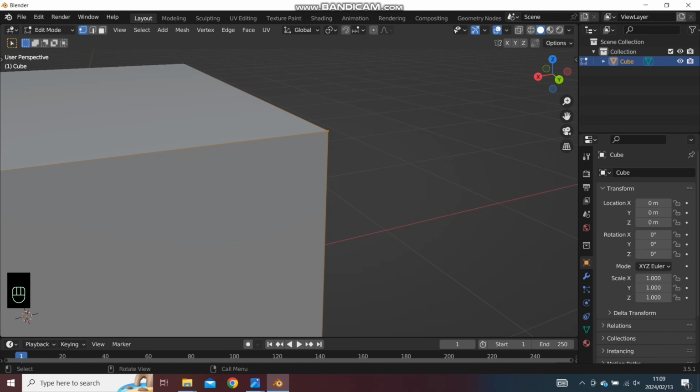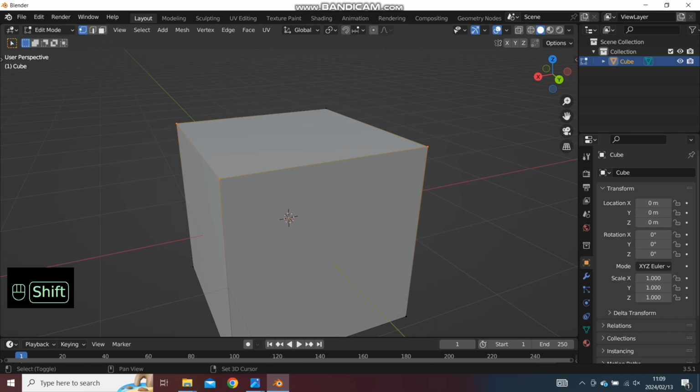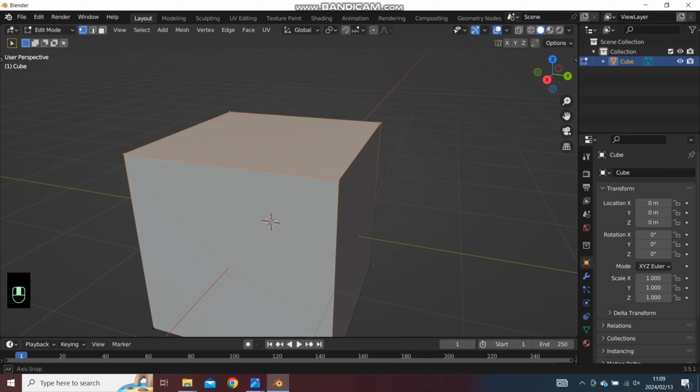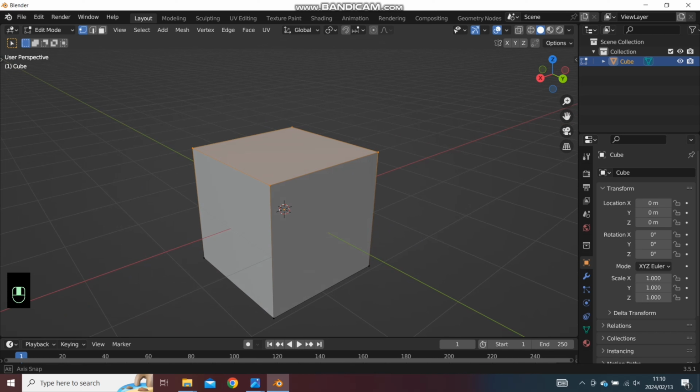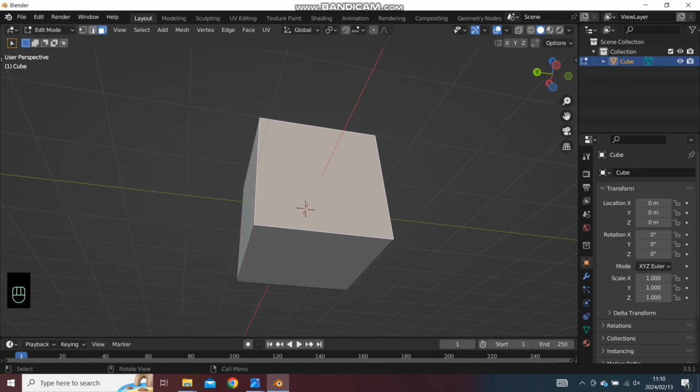So like I said, just hold Shift and the middle mouse button to pan around the scene. And in edit mode, you will be able to see the vertices, the points on each edge. And then you can change if you want to select the faces or the edges, etc. As you can see, now we're selecting the faces instead of the edges.